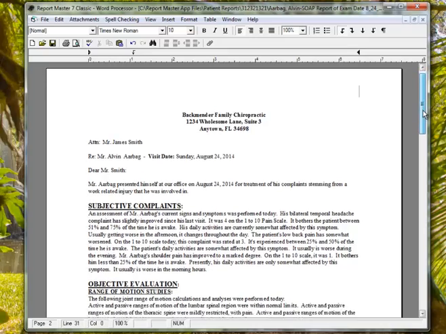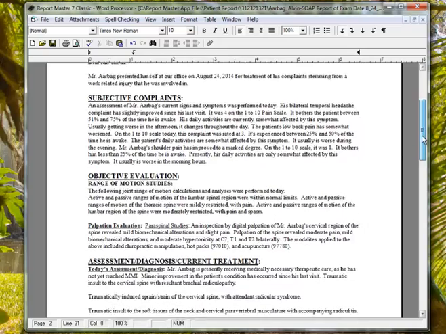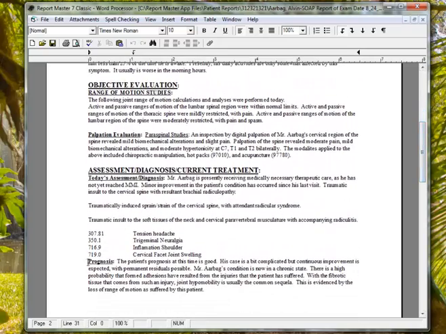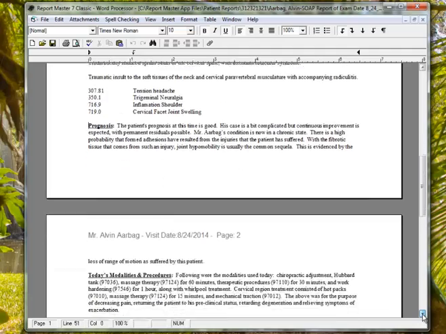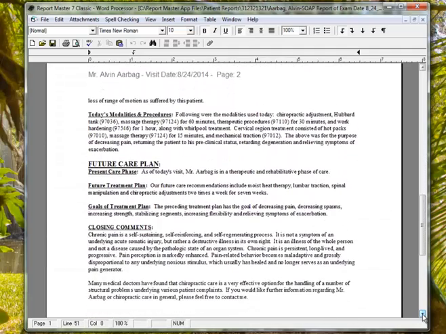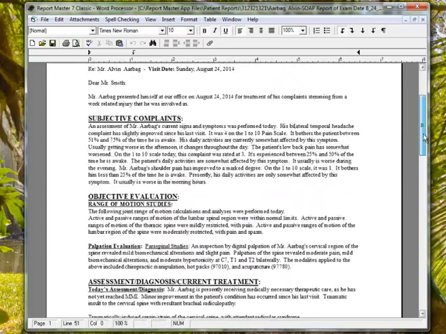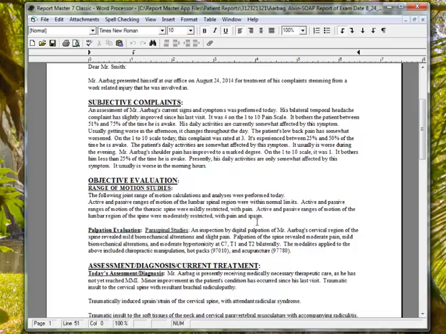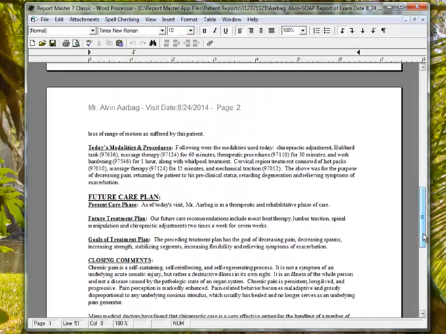And there's the SOAP note. Again, extremely comprehensive. You can include as much or as little data as you want. But with Report Master, no adjuster is going to tell you there wasn't enough data. And all the reports and notes are very well written, grammatically correct, and you'll find they need very little, if any, editing.